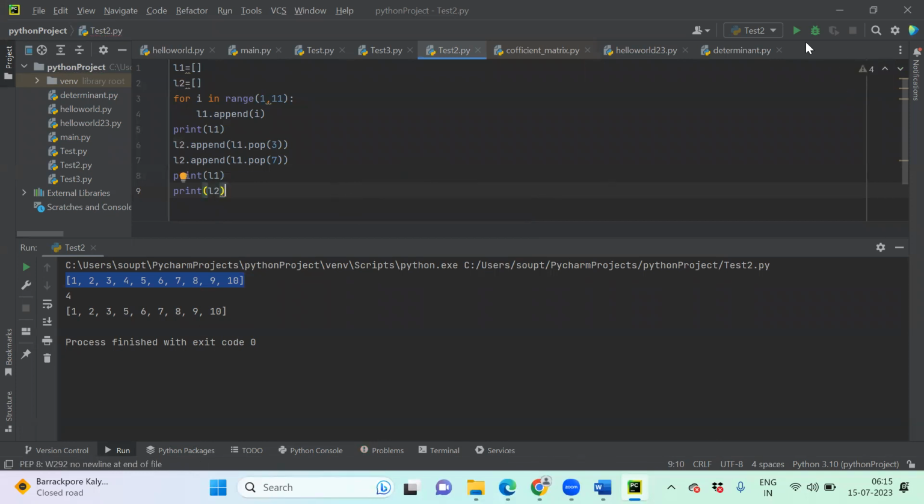Okay, let's see what happens. Yes, this is the initialization of L1. Fine. And after that, 4 and 9 have been removed and inserted over here.